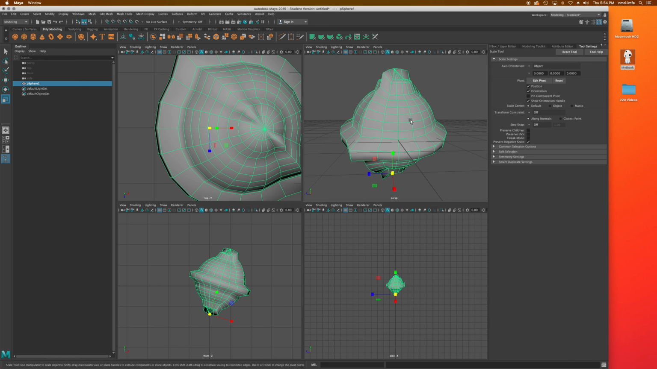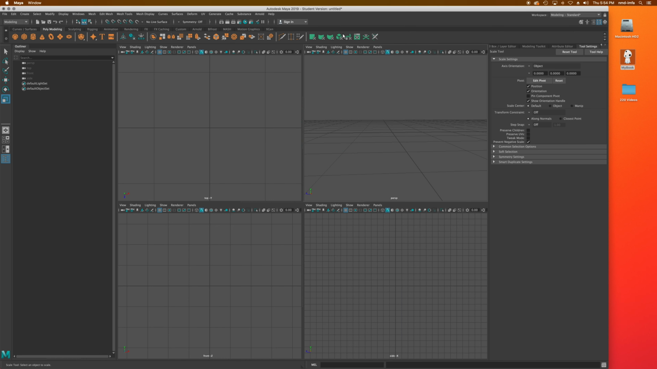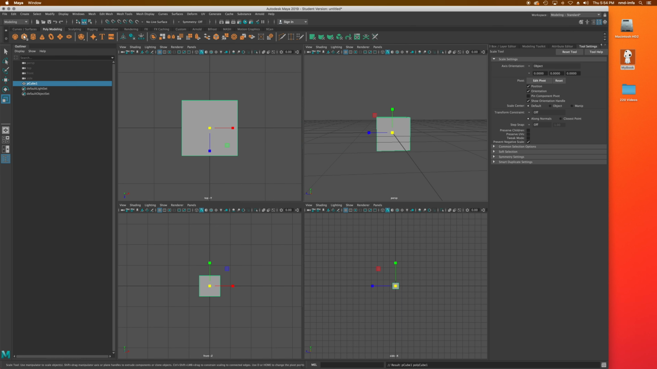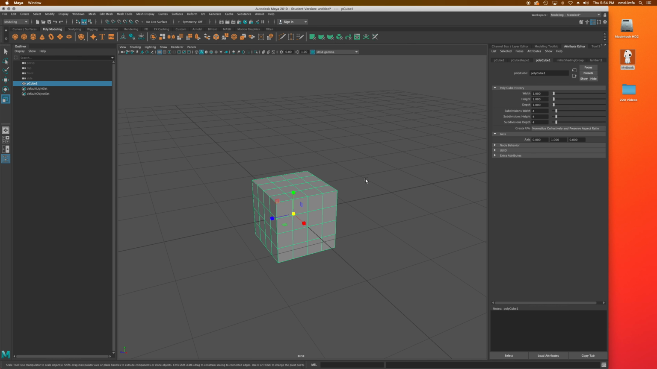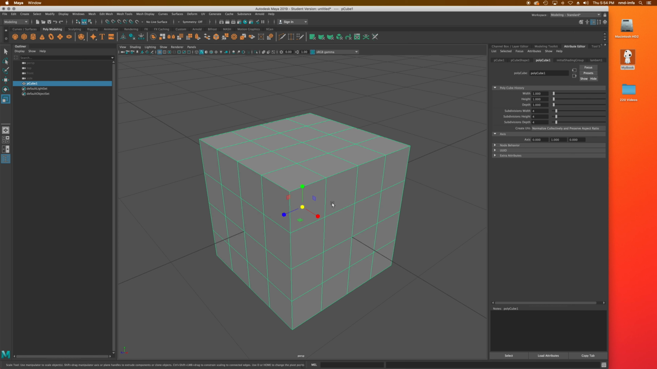So I'm going to delete this complex object right now, and I'm just going to do this with a simple cube. And I'm going to add a little bit of subdivision through the attribute menu. So I'm going to go to the cube here, and I'm just going to subdivide this. I'll bring this up to like 4 in each dimension, okay? And let's go to single view here, and there we go.